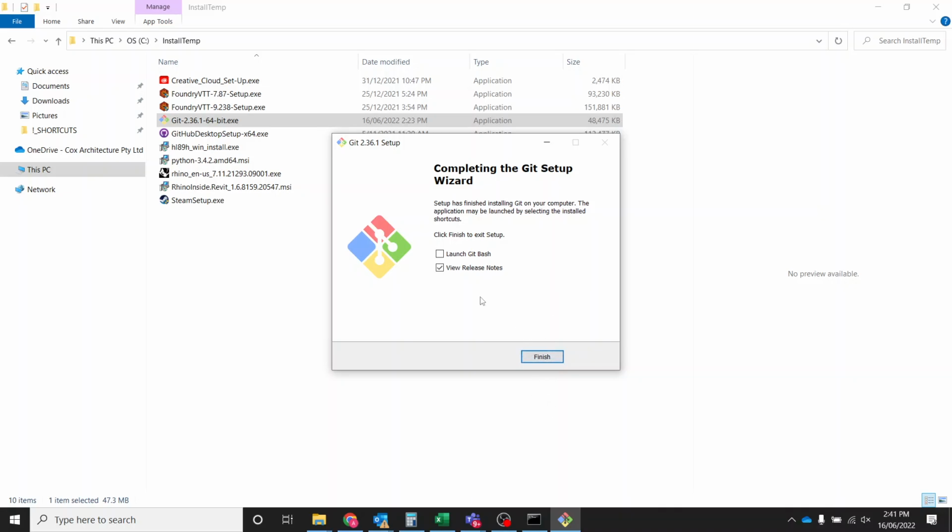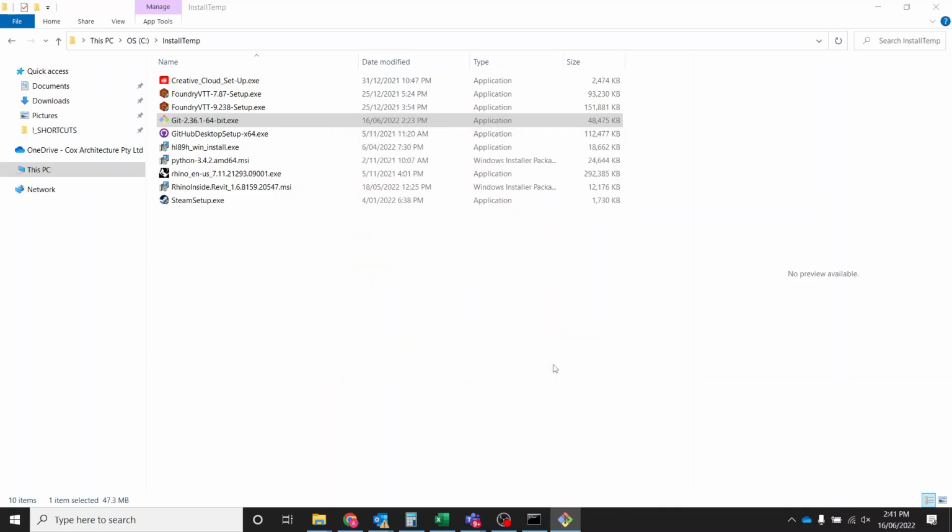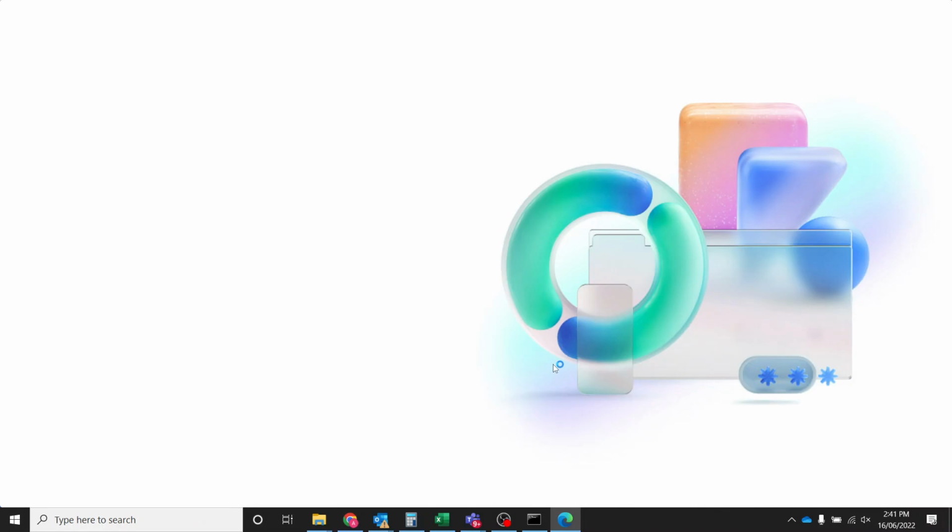Okay, so what is the benefit of using GitHub? GitHub is this nice web framework that everyone has access to.